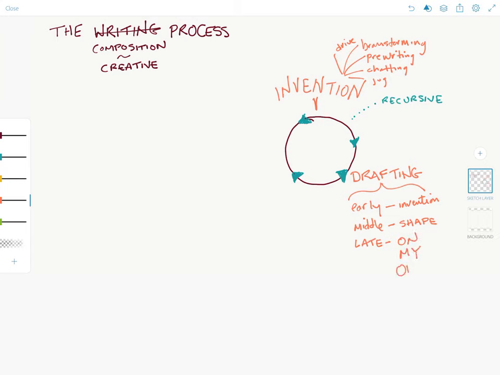And then late stage drafting is as good as you can do on your own. You've taken it as far as you can take it. And back maybe in high school, this is where your writing process would stop. As good as you could get it, and then you would turn it in to the teacher. This is as good as I can do. Here, though, we're going to push it just even a little bit further. After invention and after drafting, we have evaluation.